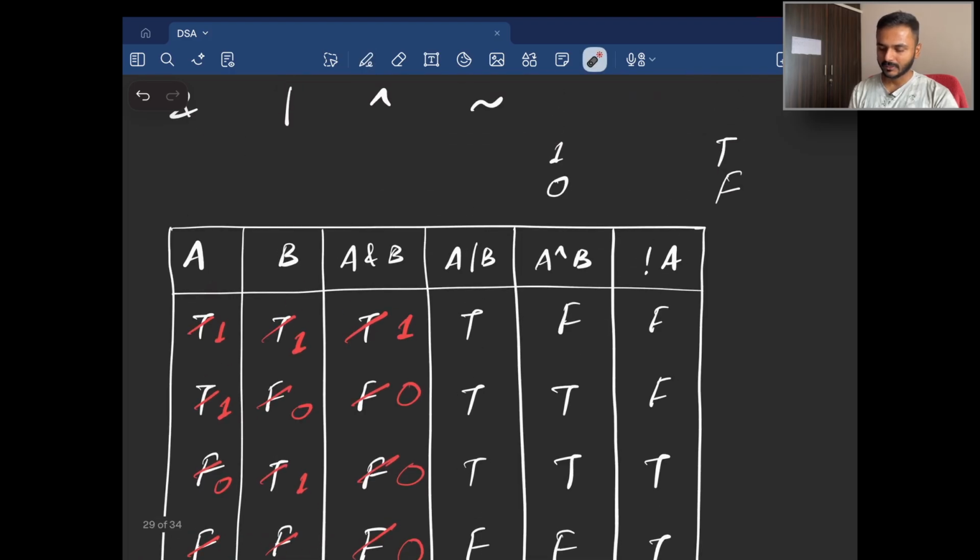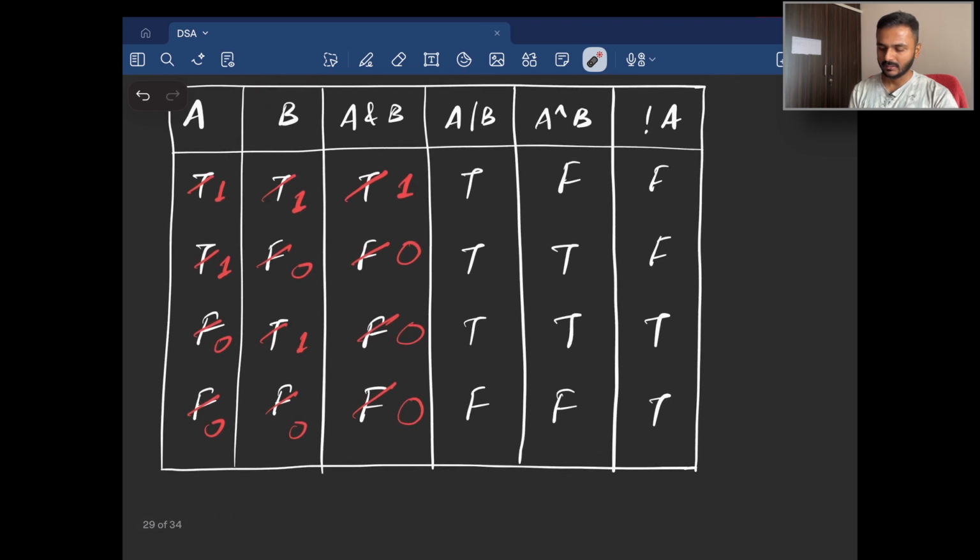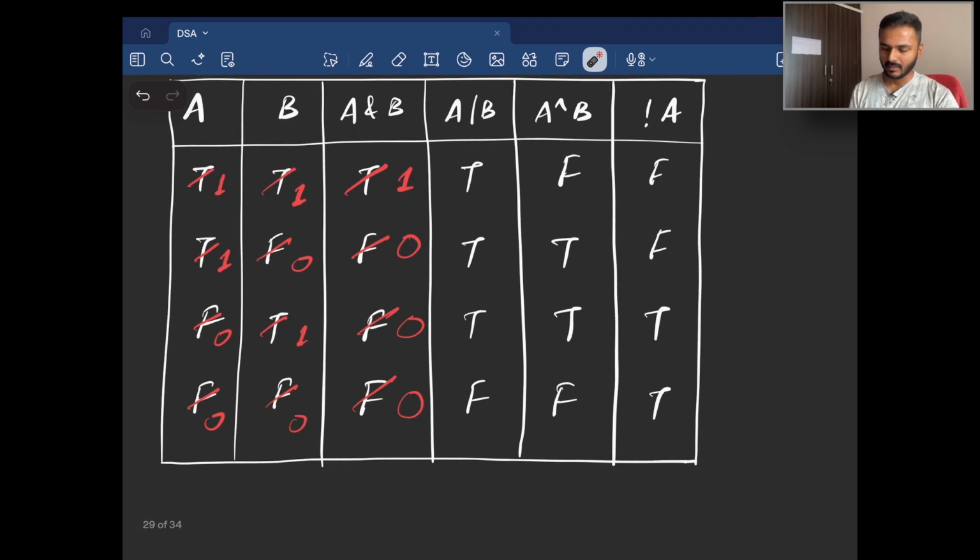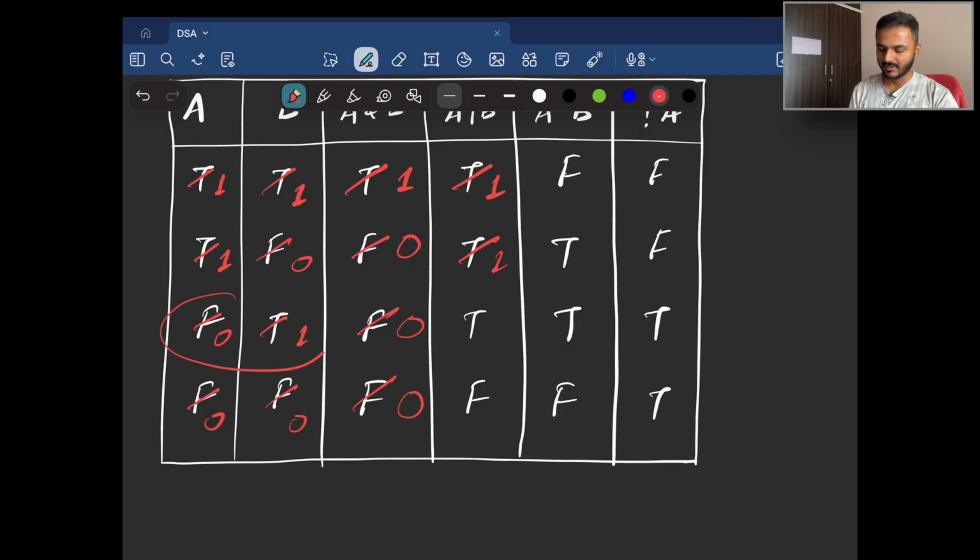Similarly, if we talk about the bitwise OR, the behavior will be similar to what it was with logical OR. If we have even one 1, the result will be 1. And that is why the first one will be 1. For the second one, we have 1 and 0, so the result will be 1. For the third one, we have 0 and 1, so here also the result will be 1. Last one, we have 0 and 0, and the result will be 0.